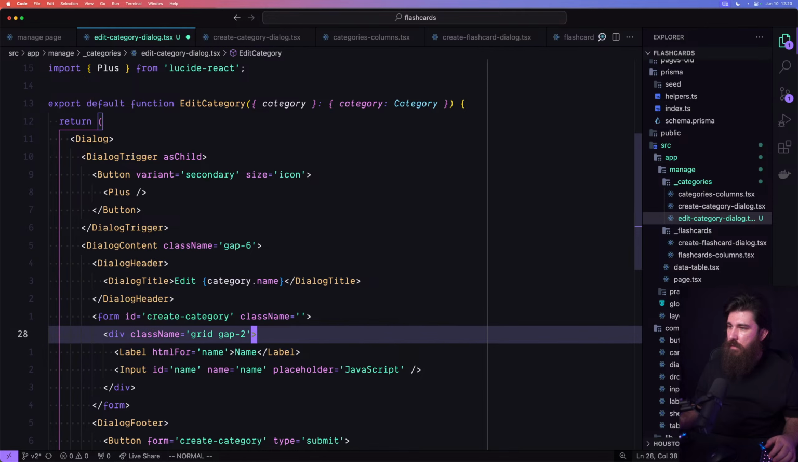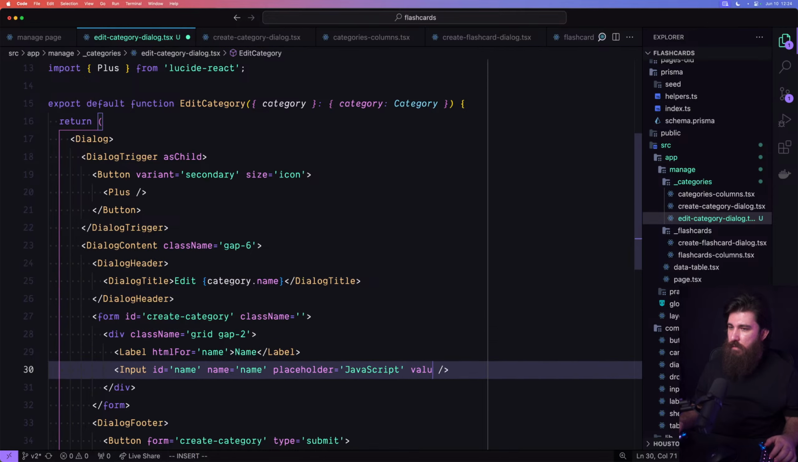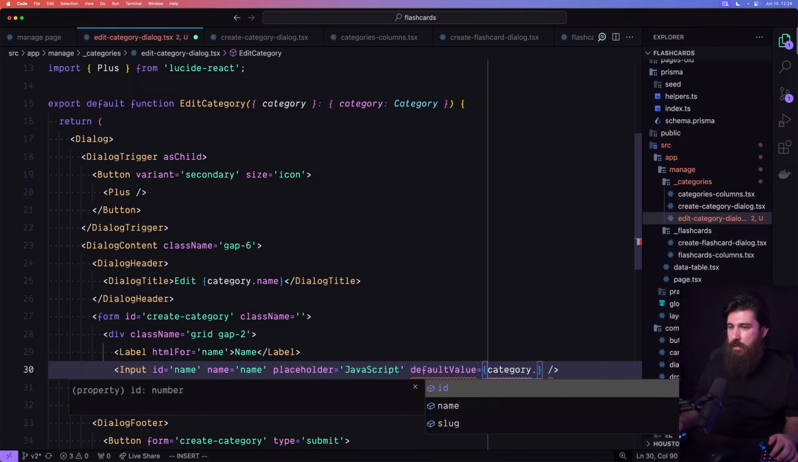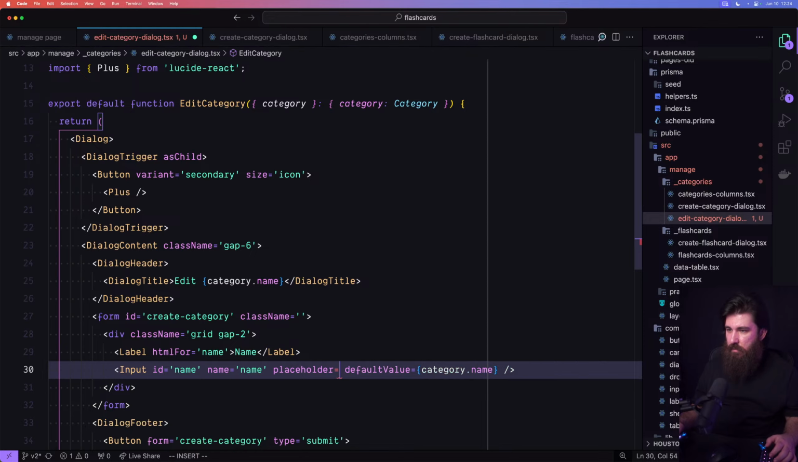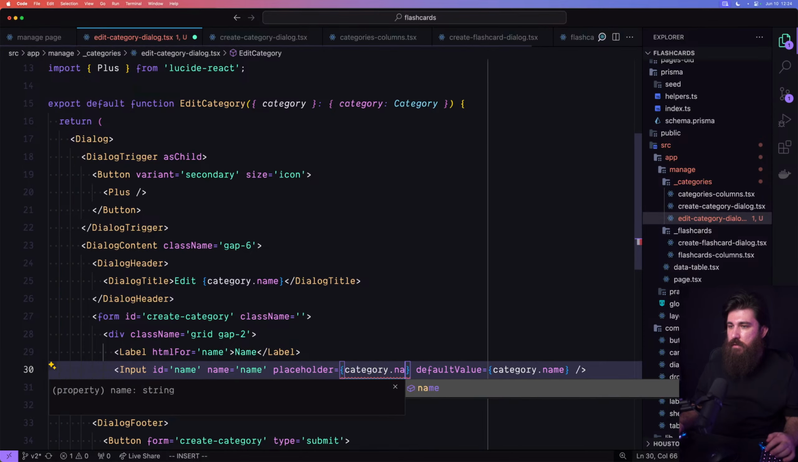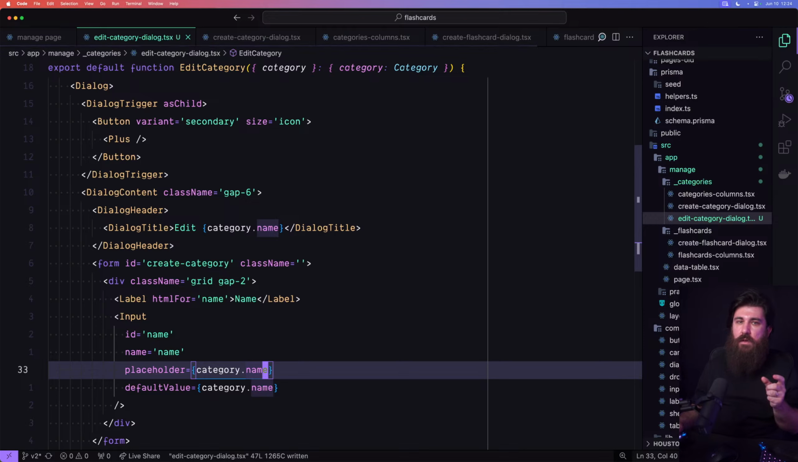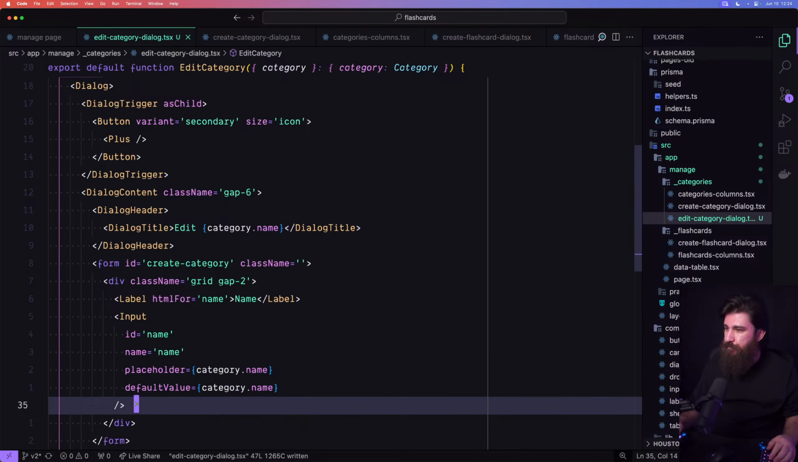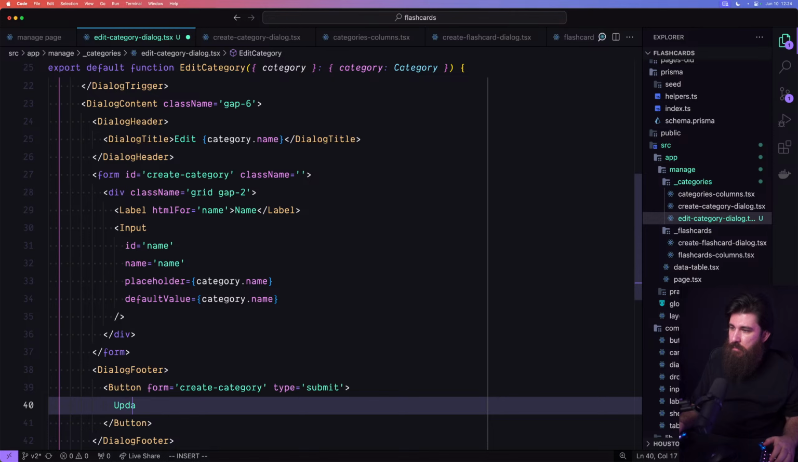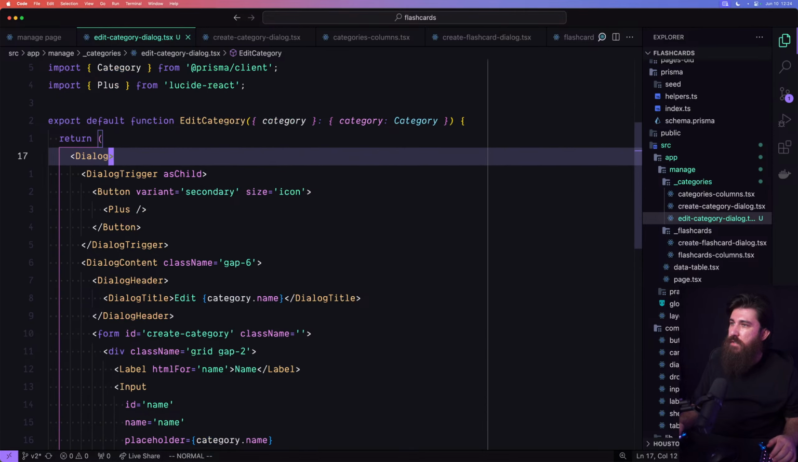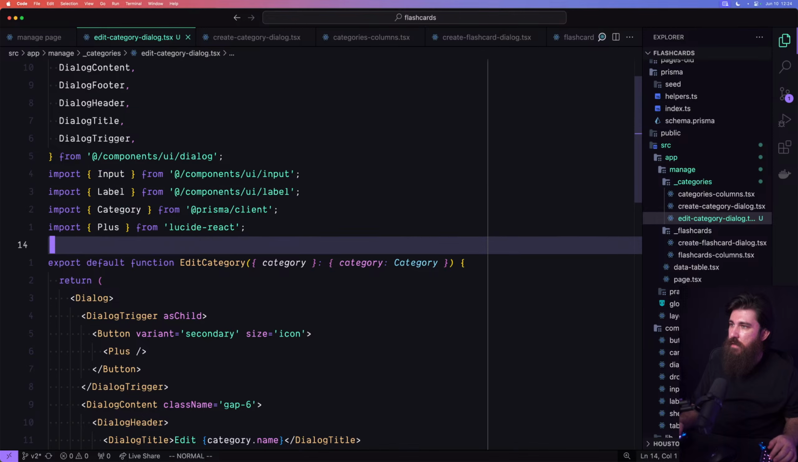category.name. The default value is going to be category.name, but then also the placeholder is going to be category.name. So for example, when we click edit on JavaScript, the input itself is going to be pre-populated with JavaScript, but if we remove all of that, the placeholder will also give us the old value, even though we can see it in the title as well. But that's all. And instead of create, it's going to be update. Beautiful. There's our edit category dialog.